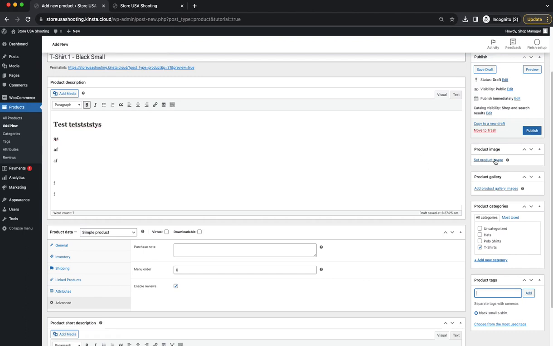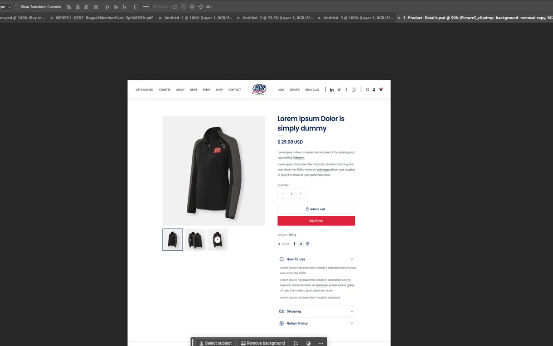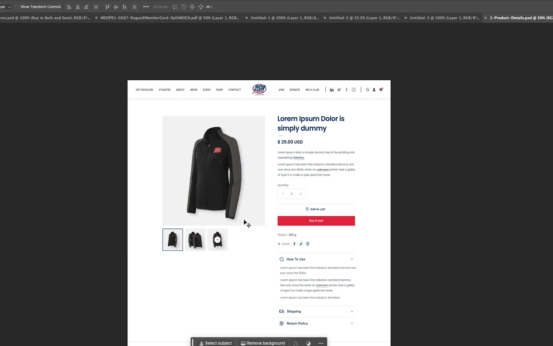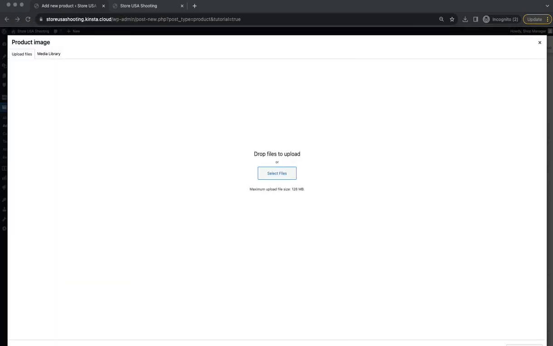Then you've got the option to add a product image. Well, I don't have a product image right now, so let me go into Photoshop here, go to layers, and flatten my whole image. Then I'm going to take this off the side so I can see it on my other screen, and then copy here.